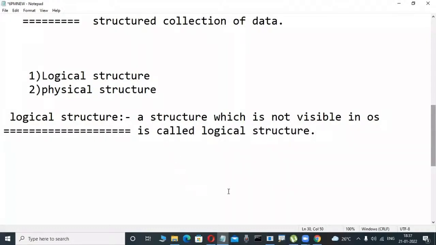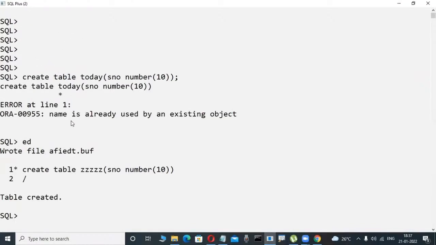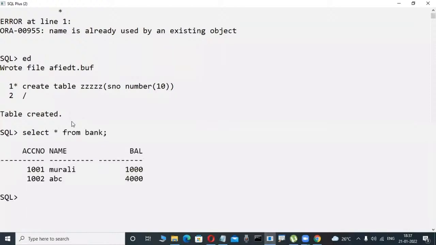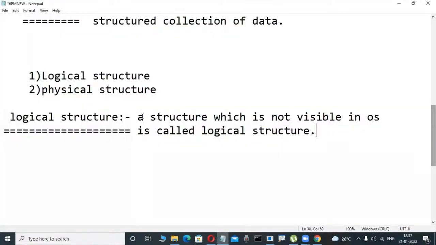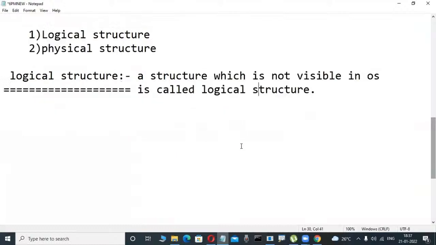That's why when you create a table, we are unable to view it in the C drive, D drive like that. But where is it visible? Yes, in the database. This is a database only, don't worry. In this database only, it is visible. Those tables are visible in the database, but not visible in your C drive, D drive like that. That's why a structure which is not visible in the operating system is called a logical structure.